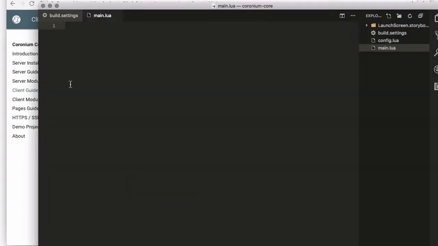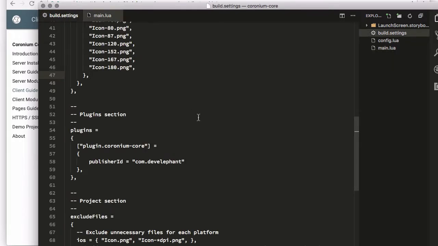Over here in my Corona project, I just have a basic Corona project set up. In my build.settings, I've gone ahead and put this information here in the plugins section, and this will make sure that the plugin is pulled from the server and is compiled into the project when I build the project out.